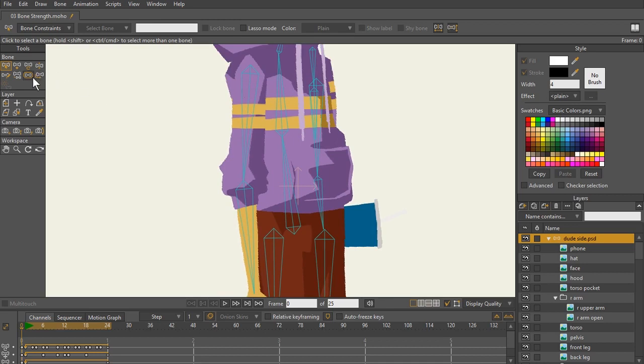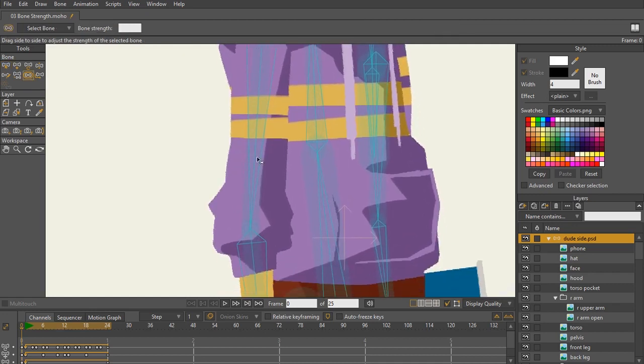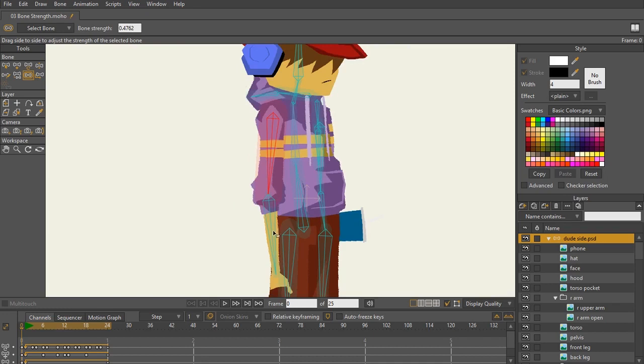I'm going to go to my bone strength tool, or S on the keyboard, and to adjust your bone strength, you're simply going to click and drag left or right. If I click the bone and I drag right, it's going to increase that bone strength. If I drag left, it's going to decrease that bone strength. But the best way to see it is with the bone in action.